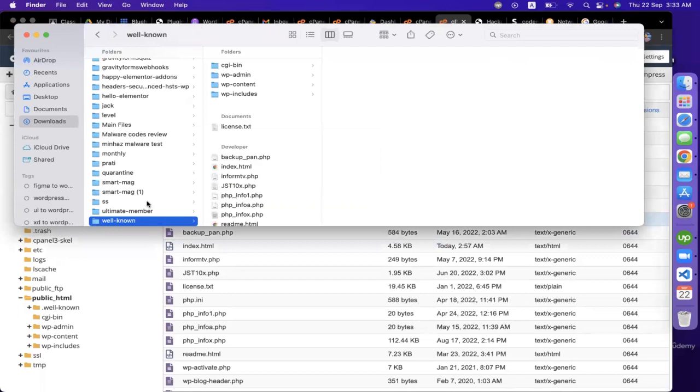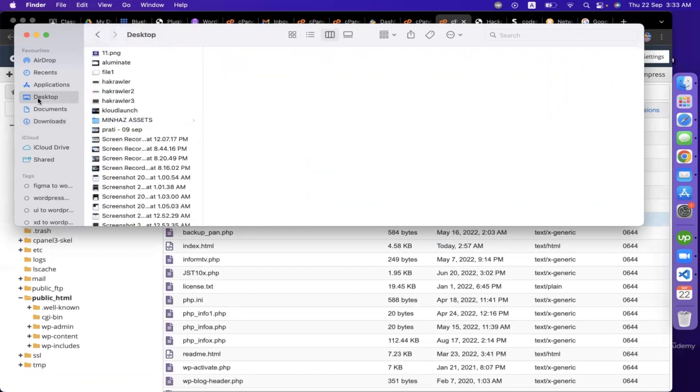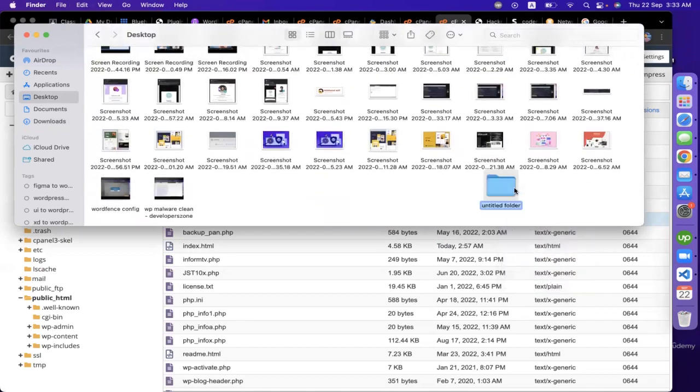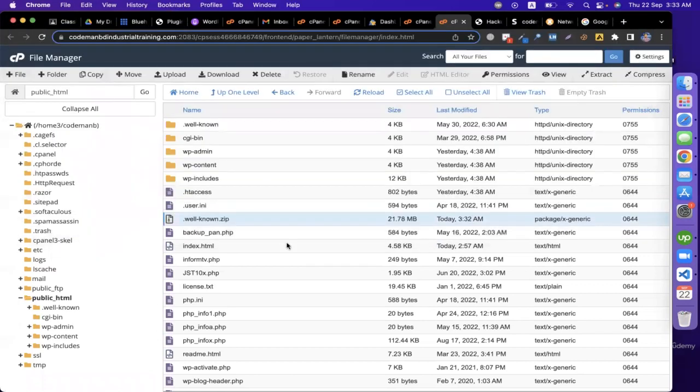Let me create a new folder. So this is the file. And right now I have to find the database. First of all, in a hosting, there can be a lot of websites hosted in subdomains or directories. That's why you need to know what is the database name of the website.